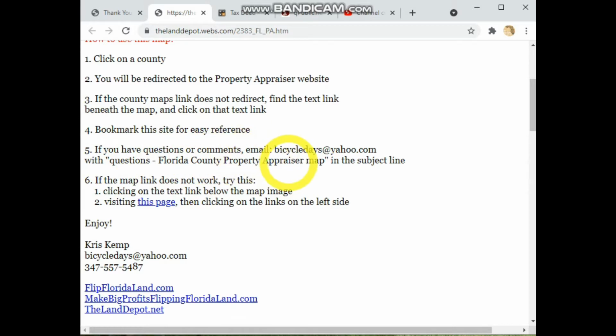Five, if you have questions or comments, email bicycledays@yahoo.com with "Florida County Property Appraiser Map" in the subject line. 6, if the map link does not work, try this: clicking on the text link beneath the map image, visiting this page, then clicking on the links on the left side. Enjoy.